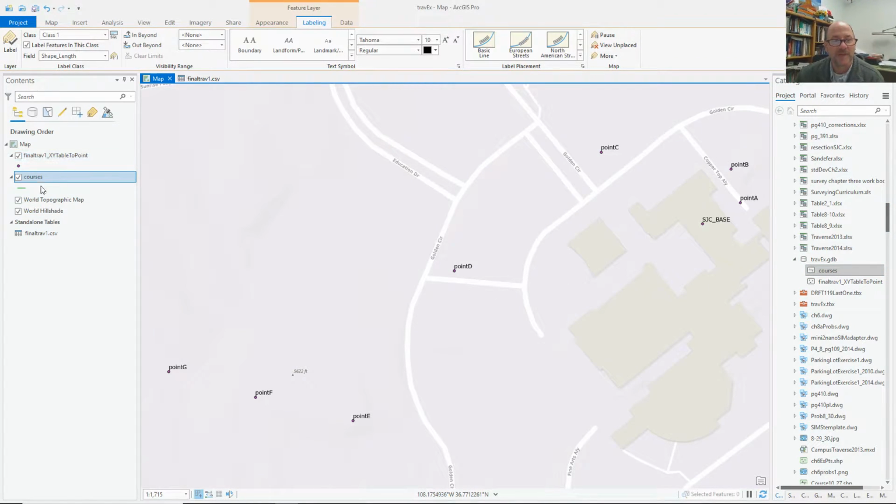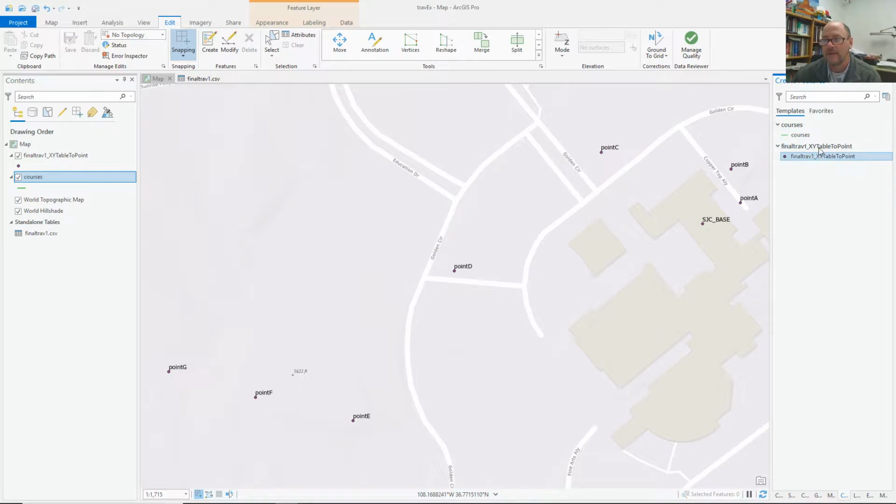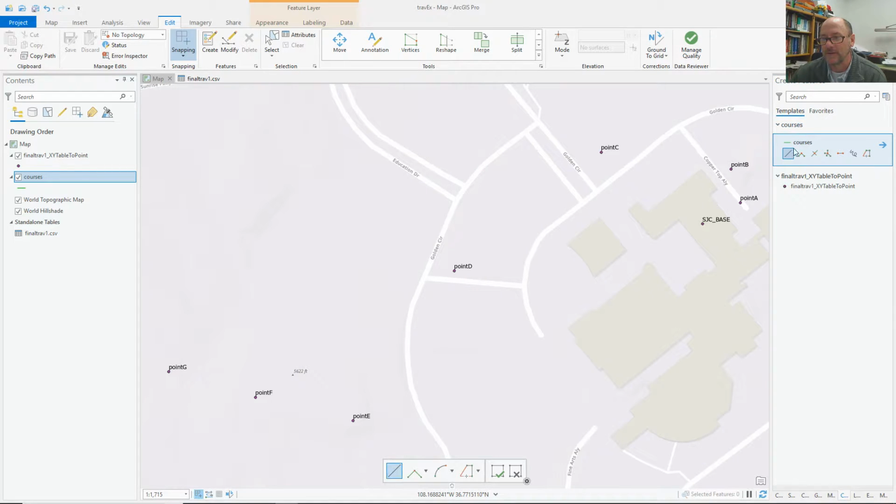And now I can start editing and drawing on this layer. So I have a points layer that's already been populated, and this courses layer, which is lines. I'll go to the edit ribbon to do this. Click on Create. On the right you need to click on courses, and then we have this line tool that allows us to draw on the map now.